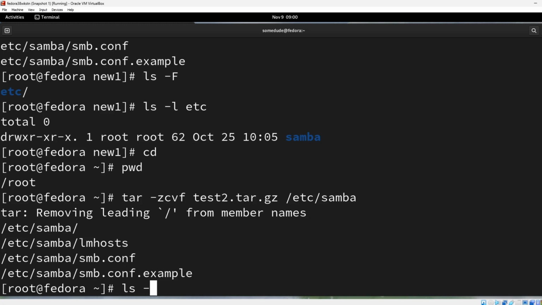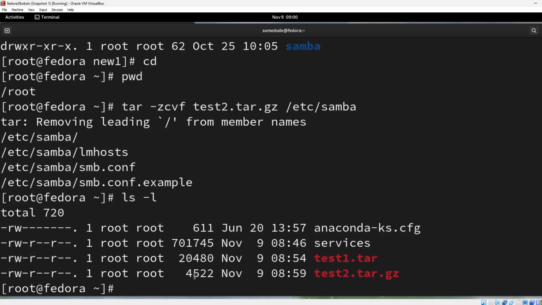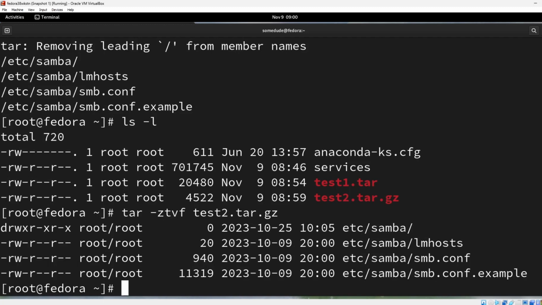Do an ls -l, and we can see test2 is a different size because of the compression. Much better compression right there. So now we'll do a tar -ztvf test2.tar.gz, and there you go. See what's in there. And then a few more tar switches. You can do tar --help.